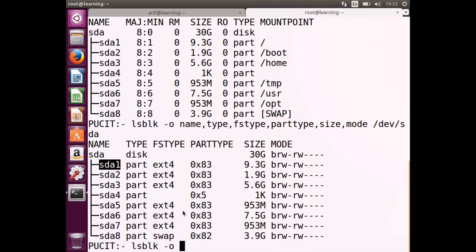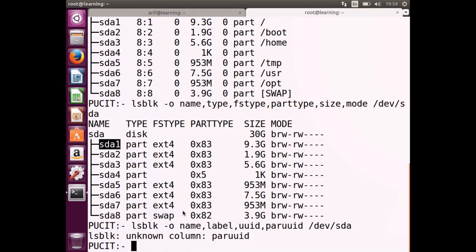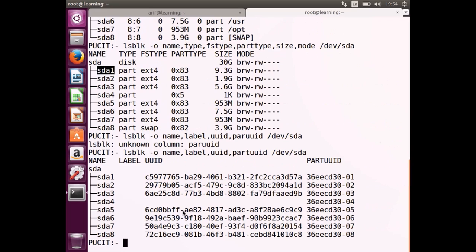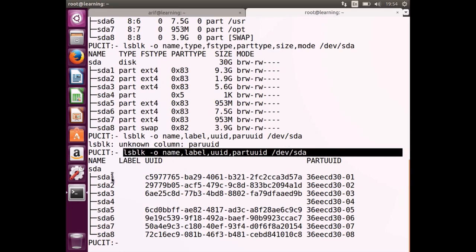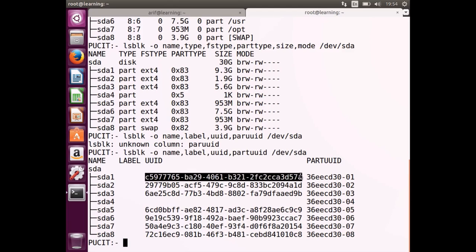I want to see now the name, label, UUID, part UUID of dev sda. Okay, there is a typo. Part. Okay, fine. Let me shrink it. So this is the command which I gave, and I just said show me the name of the device and the label. We don't have any label given to any partition. We have the UUID. This is a long hex number that uniquely identifies this partition.